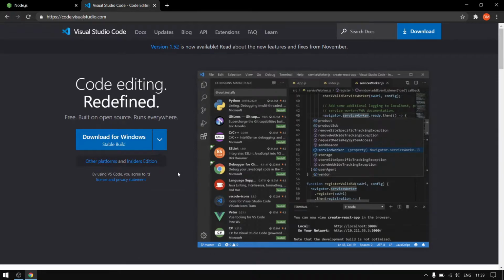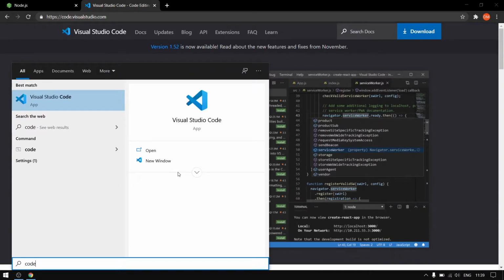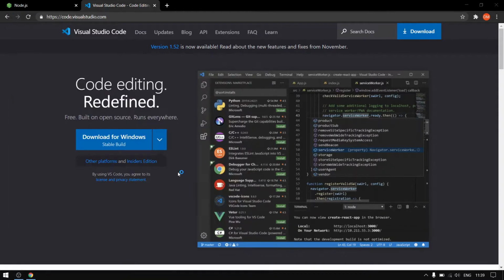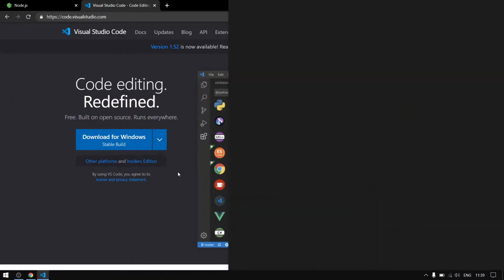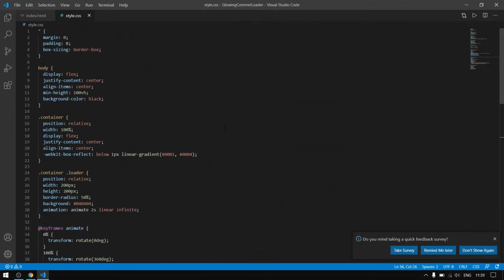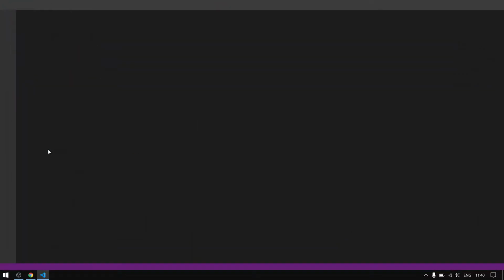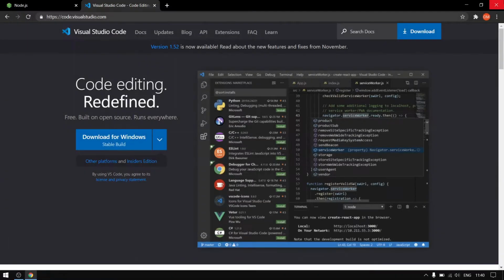Let me show you my Visual Studio Code. While searching, you must search code so that you can get Visual Studio Code, and when you press enter, you will be redirected to the Visual Studio Code window. This is my Visual Studio Code, and I have opened a project up there. But when you start it for the first time, you won't see any folder here. So let me close the folder, and then again I will open it. After a fresh install, it will open like this.